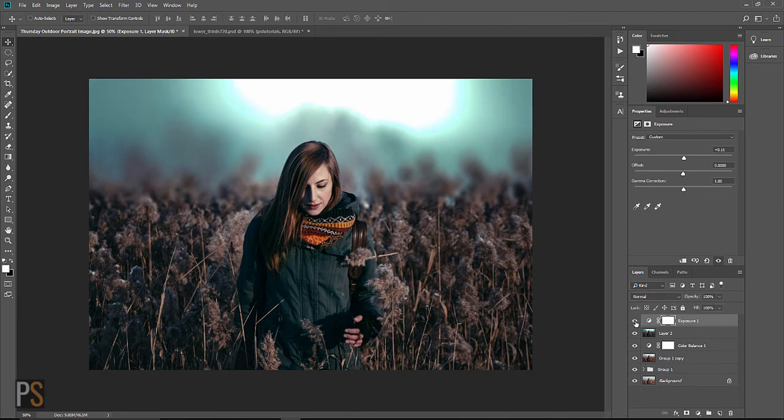Okay, so we'll look at the before and the after. It's probably a bit too subtle, so I'm just going to push up the slider a little bit more, and about there's looking good. Okay, so I've got the lightness of the image correct now.